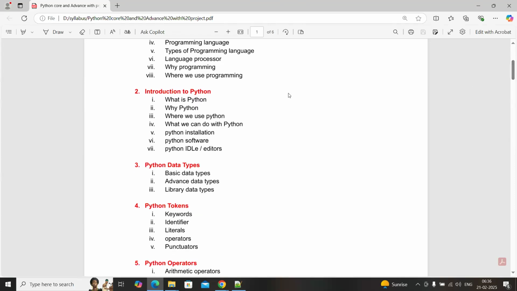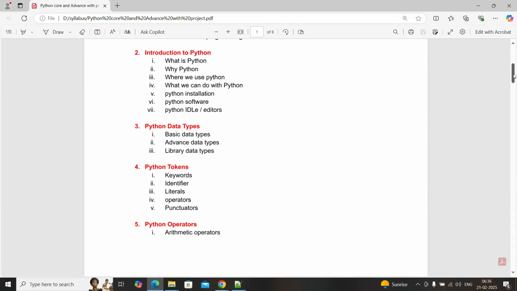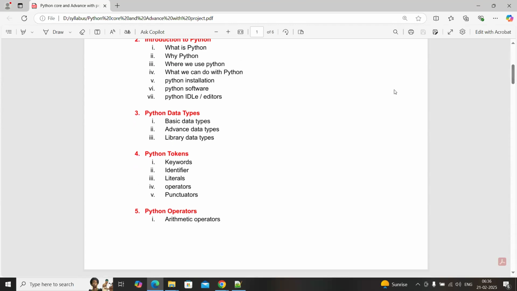And then we learned what is Python, why we are learning this particular Python programming language, where we are using it, what things we can achieve using Python, how to install the Python software, and how to install the Python editor where we can write our code. And we learned what the different basic data types are. So till here we have learned.